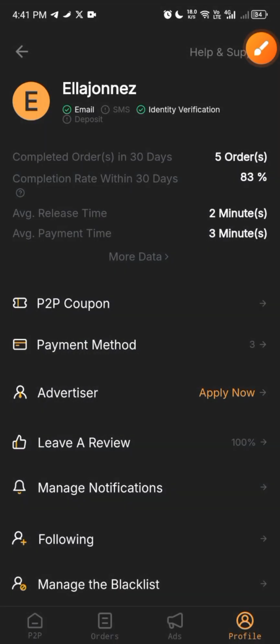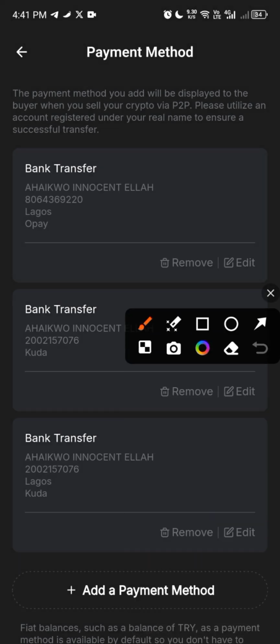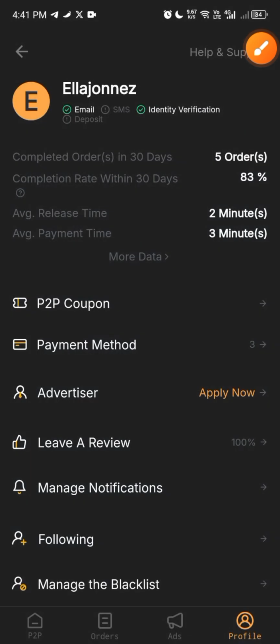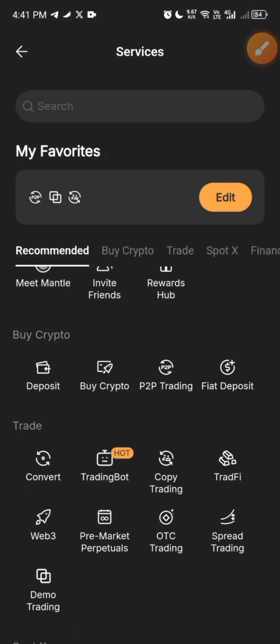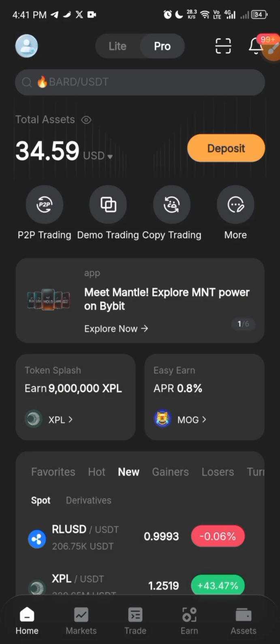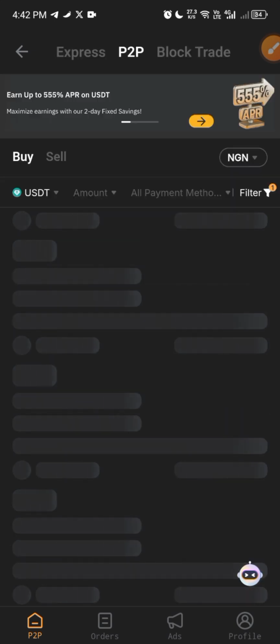Now once you put your payment method, okay, let me just show you how to put it. So if I click on it, if you don't have any payment method, you can see add payment method right there. So once you click on it, you can now follow the instructions to add your payment method. So after adding payment method, now the next thing you want to do is to sell the coin, right? So let me click on P2P again because I have set up everything. I put my payment method and I have the money and I want to sell.